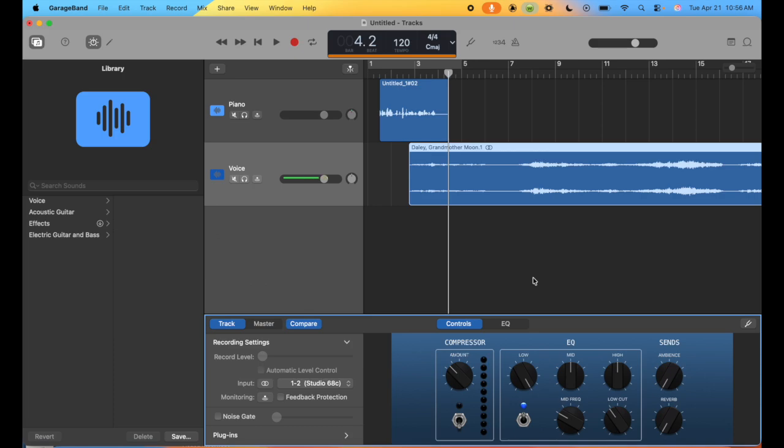There is GarageBand. Next, we're going to move on to Pro Tools and show you how to use those elements. If you don't want the more advanced technique, then thanks for watching. But here is now Pro Tools.